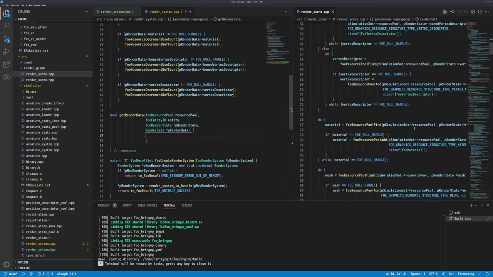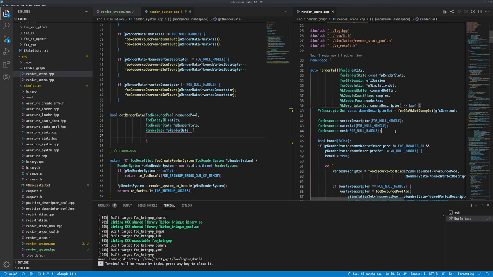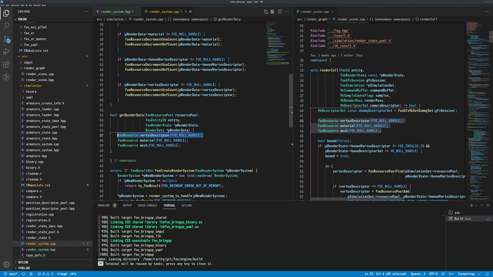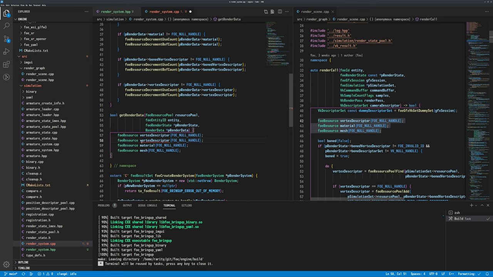So this I can mostly copy from here. So let's grab these. But I do want to make a copy of this for the boned one. I'm not sure how exactly to handle this, because at this point I don't have enough information whether or not there's an armature associated with it. I'm pretty sure.